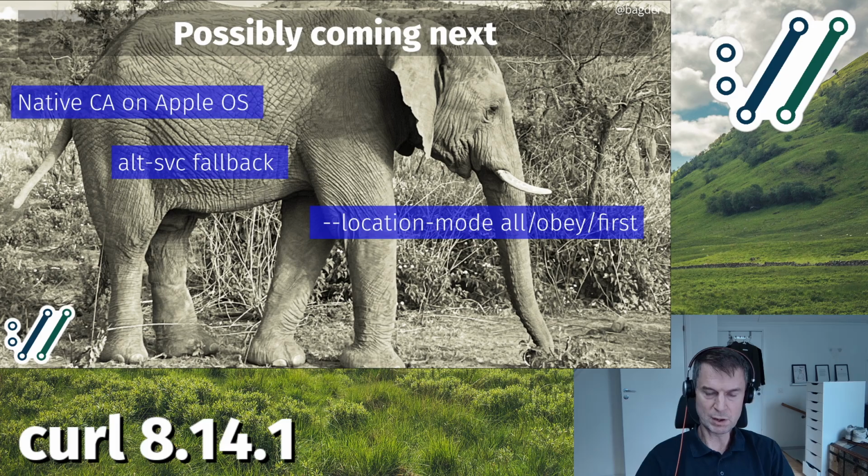There's this ongoing improvement for how to handle HTTP redirects, currently called location mode. Possibly we will rename the option. Maybe we should call it redirect. Maybe we should call it follow. Maybe we should... blah, blah, blah. So there are mostly these bike shedding decisions to do, or figure out exactly what the name should be, what exactly the option should do.